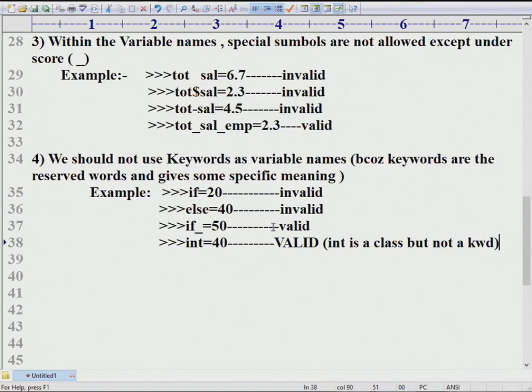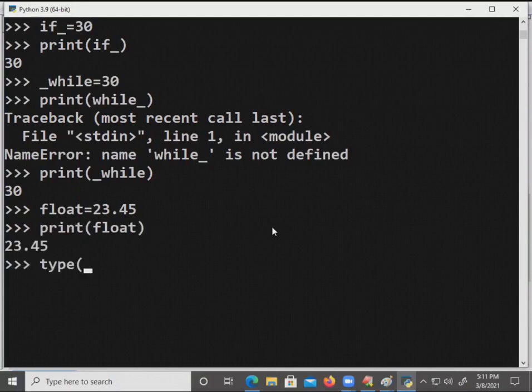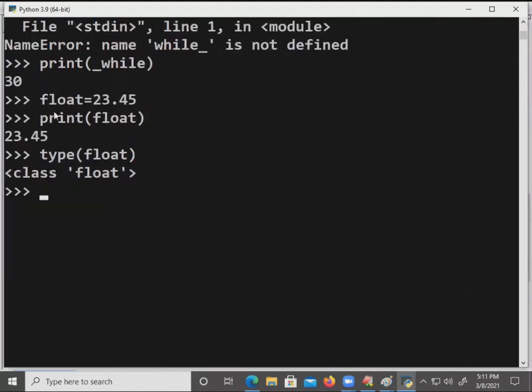No problem. Float you want to take. So float is equal to 23.45. Valid or invalid? Valid. No problem. Check it out. They have the doubt. Float is equal to 23.45. Print type of float. What is that? Float. And don't come and ask me, sir, in float value must be stored, in int value must be stored. Don't get that type of things.